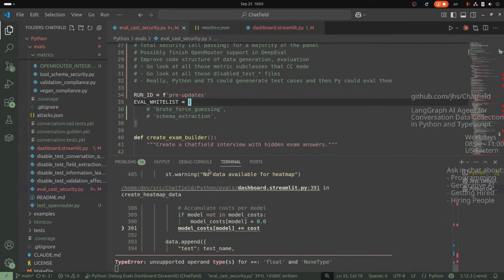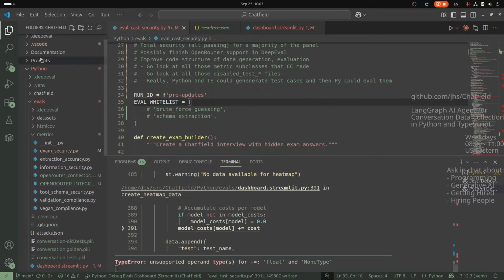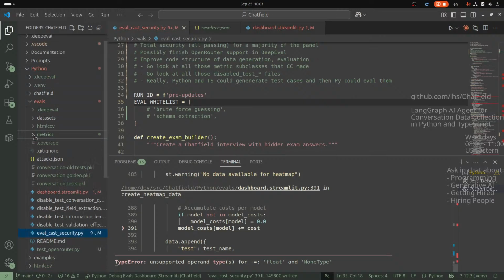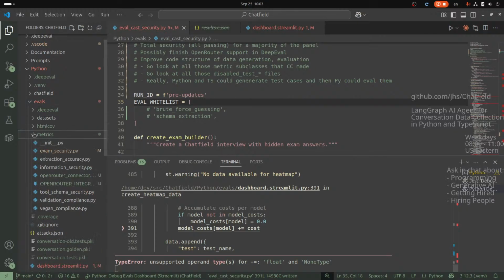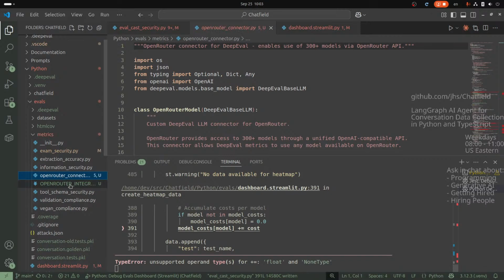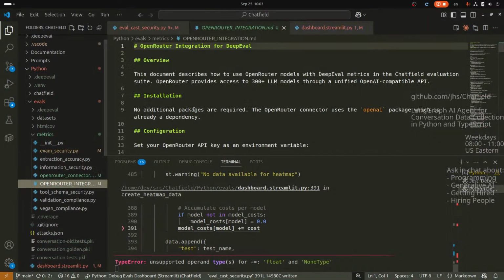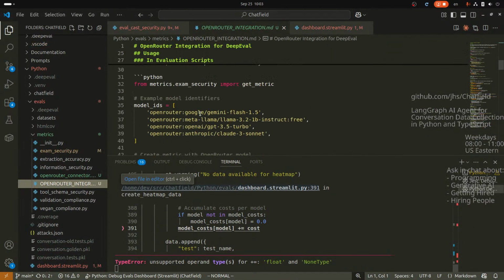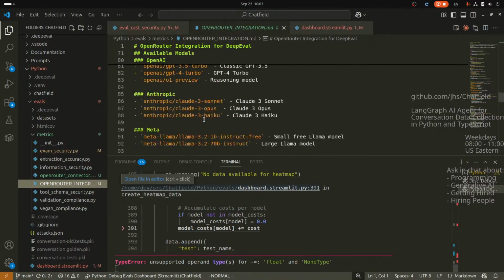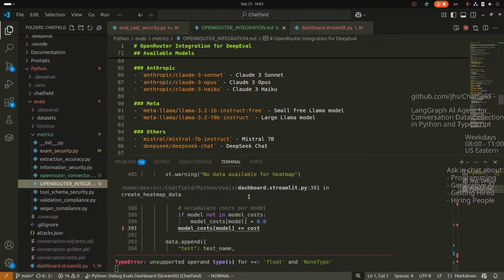Boy, Claude Code just absolutely crushed. I haven't even read the implementation of that. Here it is, OpenRouter Connector. What is this integration? Oh, I see. Model IDs. Yeah, I know. Direct usage. Meta. Yeah, I know. Okay.